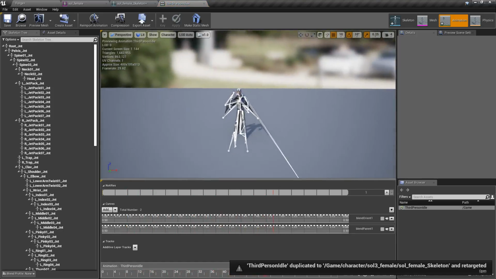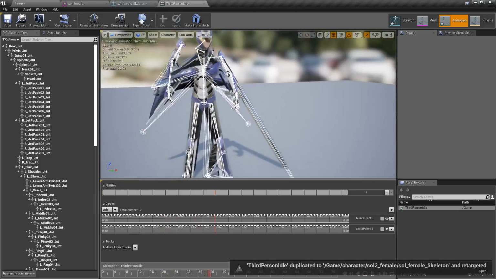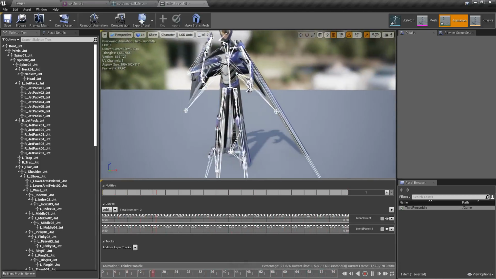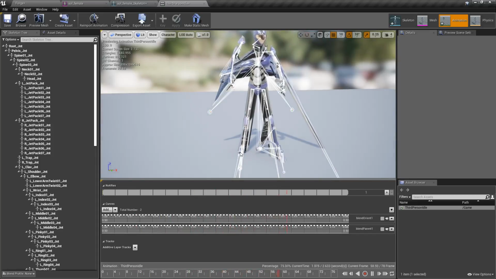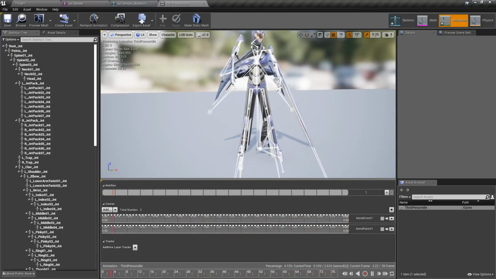And you'll notice, well, it's not working like we'd expected. Now, there's a couple reasons for that. Well, actually, there's one primary reason for that. The skeletons don't match up. There are different bones, different names, and different setups in each skeleton.